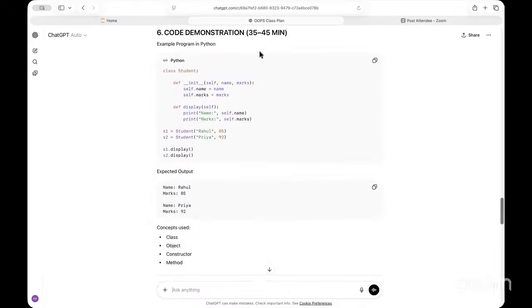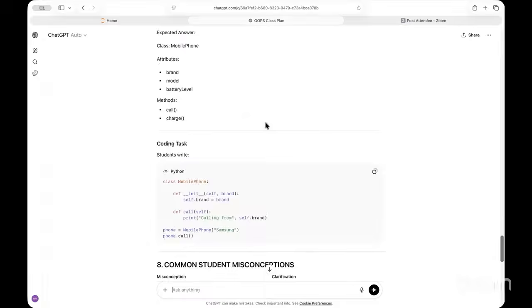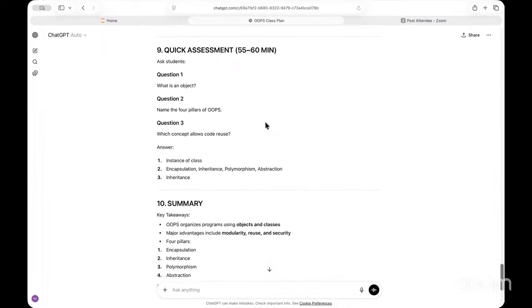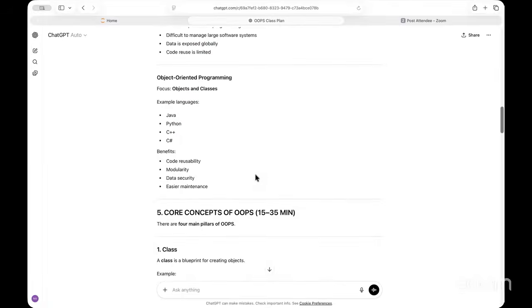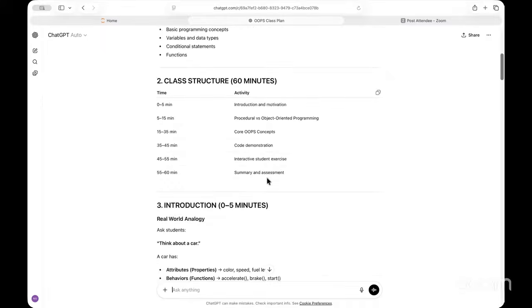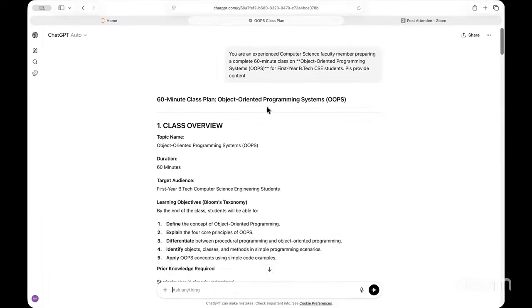Then it is saying code demonstration. So interactive student exercise, common student misconceptions, quiz assessment. You can see that it is actually giving me 10 different pointers, right? This is different from the format that we have given. However, you can see that it is quite good, right? We have only covered 3 components in this.